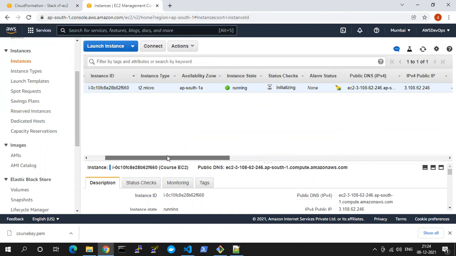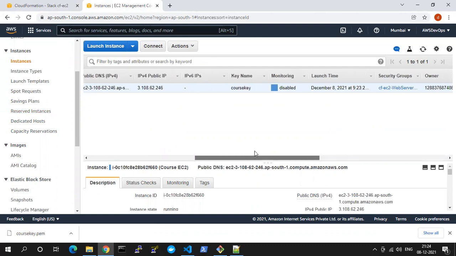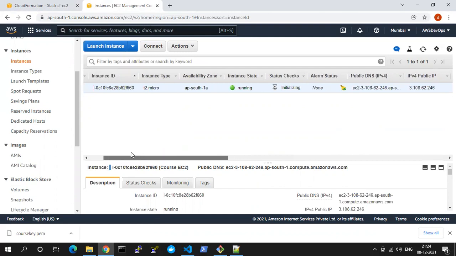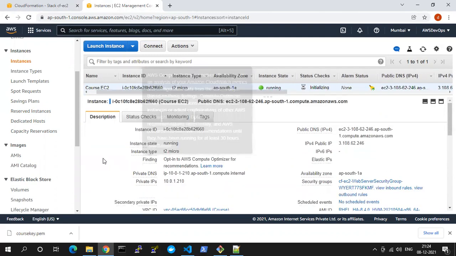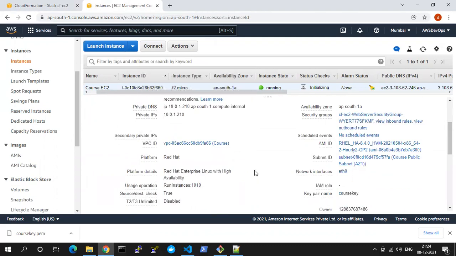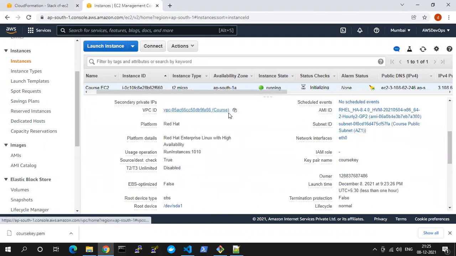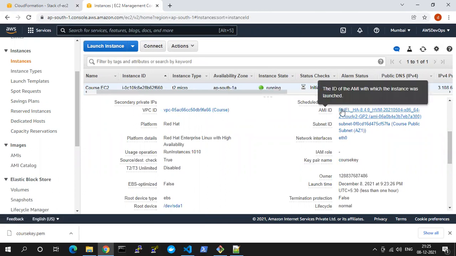Now if you see here, you want to see what is the VPC attached here. So you can check here. So security groups you can see here, and course key is attached, and public IP is there. And if you want to see the details of VPC, here you can see the VPC details. So this is a VPC ID, course VPC, that is created and it is added, and this is an Amazon machine ID.